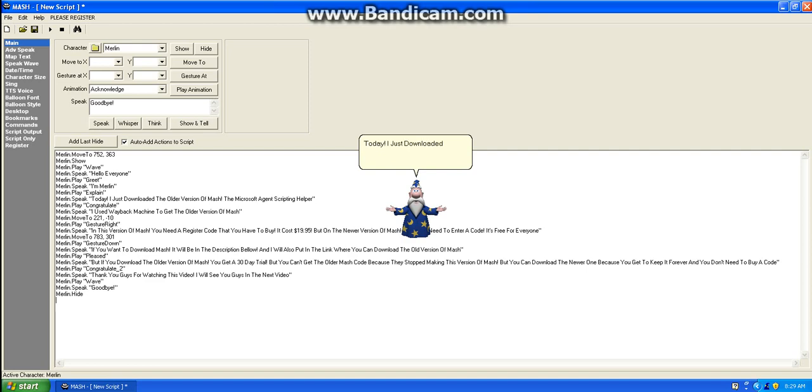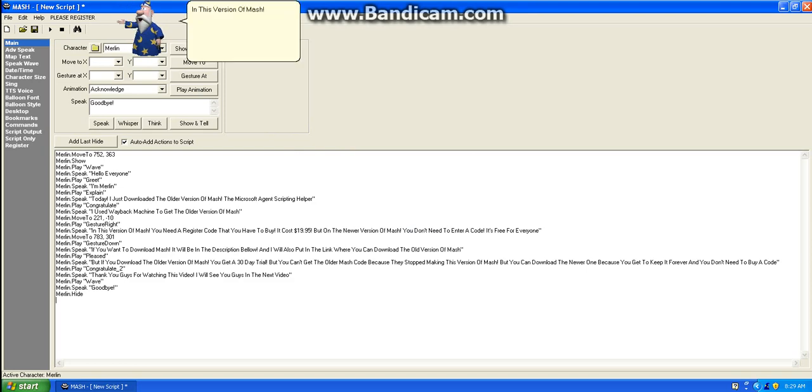Today, I just downloaded the older version of Mesh, the Microsoft Agent Scripting Helper. I used Wayback Machine to get the older version of Mesh. In this version of Mesh, you need a register code that you have to buy. It cost $19.95. But on the newer version of Mesh, you don't need to enter a code. It's free for everyone.